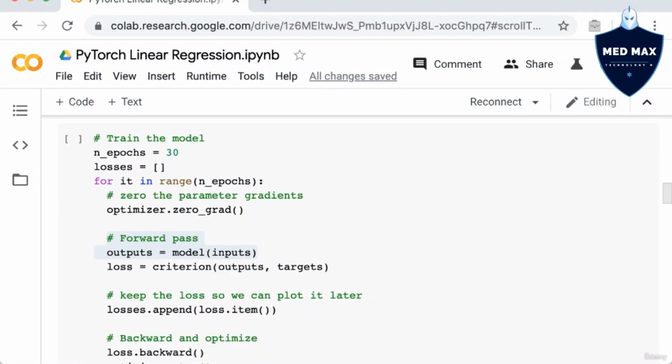Next, we have our main training loop. To start, we set n epochs, the number of iterations of the loop, to 30. Now you might ask, why did I choose 30 and not some other number, like 10 or 5 or 1000? Well, the trick is, I've run this script before and tried different values already.